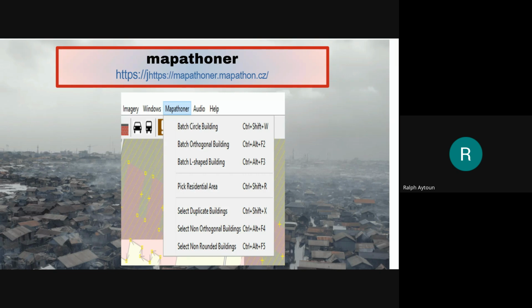Right, moving on to the Mapathoner. The Mapathoner is a very interesting tool. It gives you a number of things to use. Once you've downloaded the Mapathoner plugin, it is situated on the drop-down menus along the top of your JOSM. It gets you to batch circle buildings, batch orthogonal buildings, and batch L-shaped buildings. What that means is it's a fast way of drawing different sized buildings using the Mapathoner.